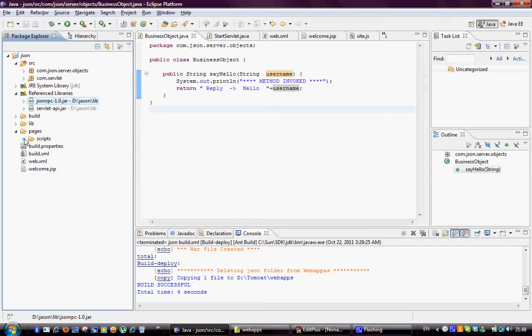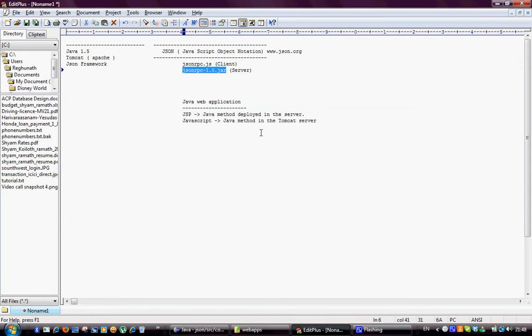And I have a custom JavaScript, JSON RPC.js, which should come from the JSON website. I told you that you can download it from this website. These are the two things we require from JSON: one is the jar file, and one is the JavaScript file which we write.